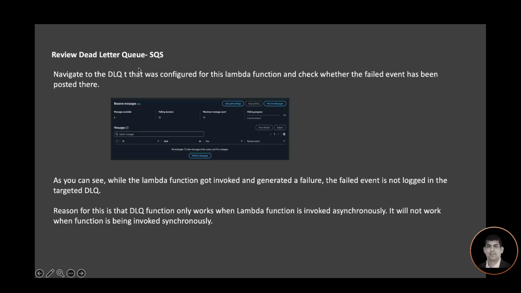Now let's look at our dead letter queue. If I go back to my SQS dashboard and navigate to the DLQ that was configured for this Lambda function, I want to check, since I invoked the Lambda function and it did fail, do I have the failed message here? And if you see, it does not have that message. The reason the DLQ, even though it's configured correctly, does not have the failed message is because the Lambda function was not invoked asynchronously. The DLQ will work when the Lambda function is invoked asynchronously.